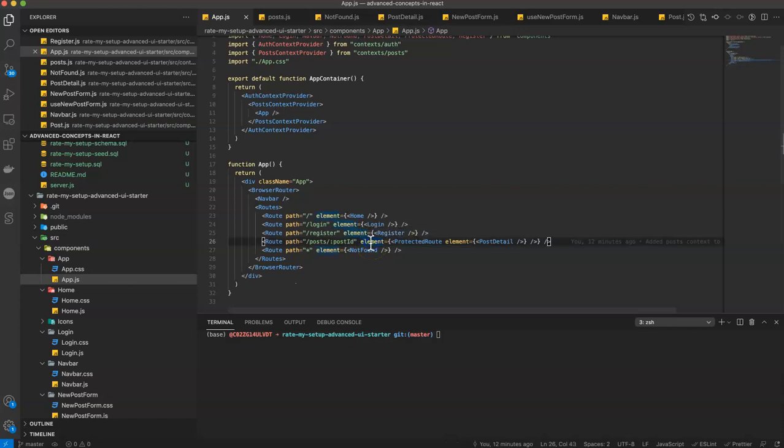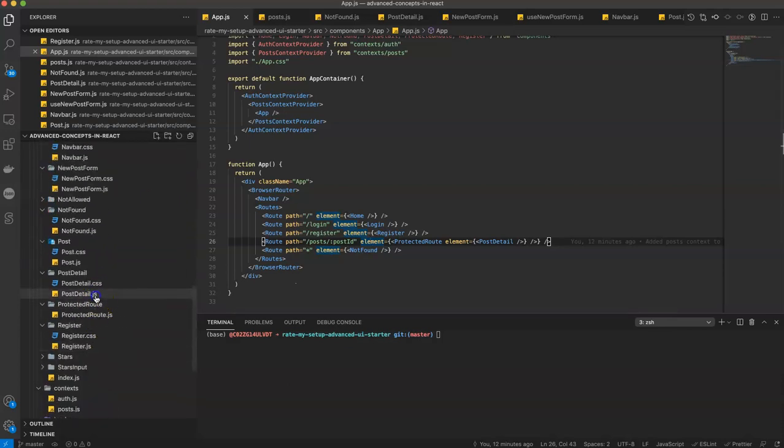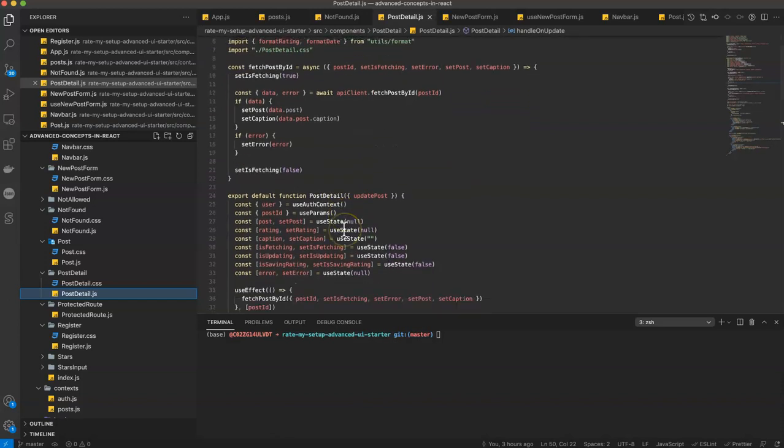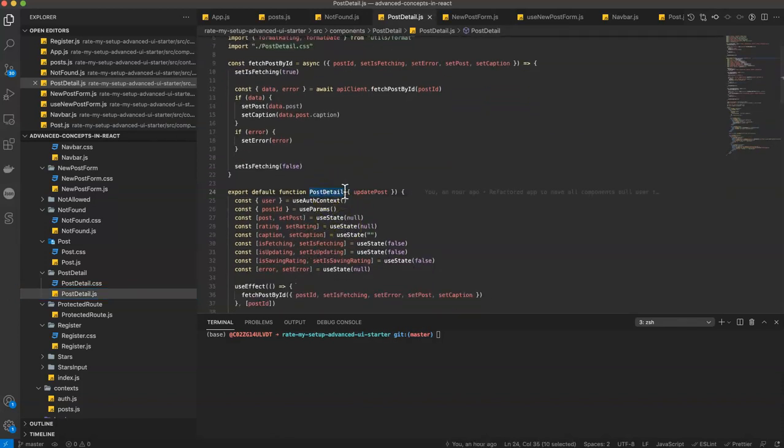Fortunately, though, React Router DOM provides this really easy way to do nested routing. And to do that, we'll actually need to go into our post detail component and do a slight refactor. The first thing we need to do is refactor this so that the post detail component either renders a post detail view component or a post detail edit component, depending on the route. And so we'll need to create both of those components.